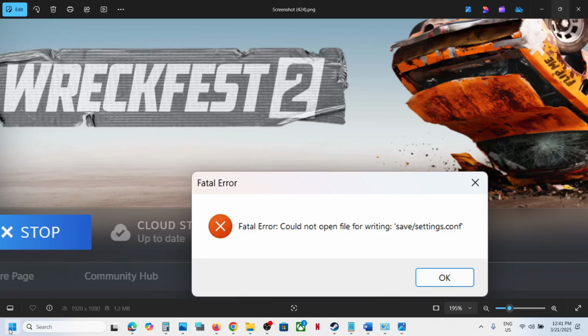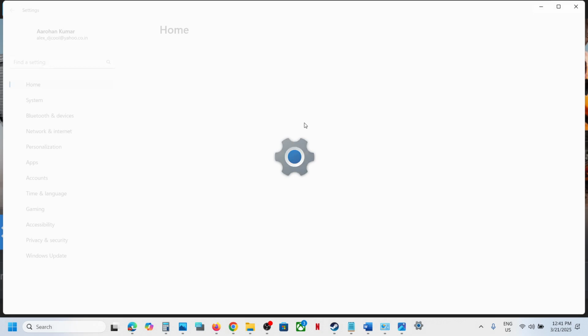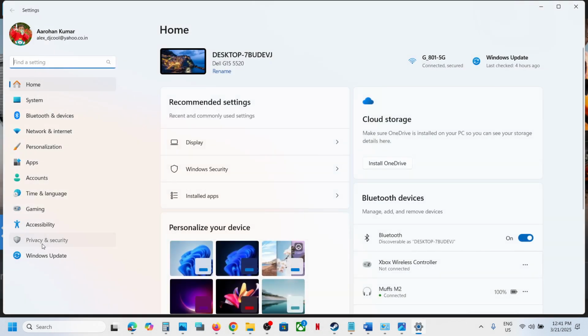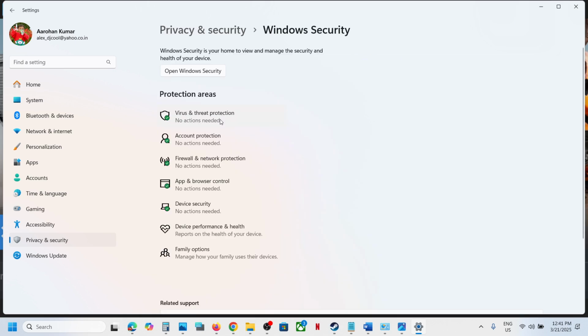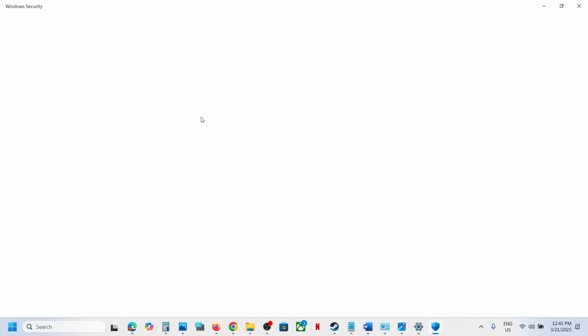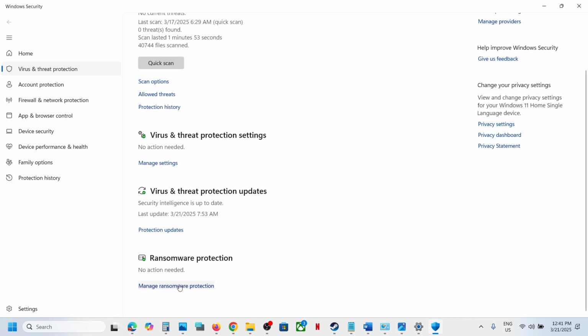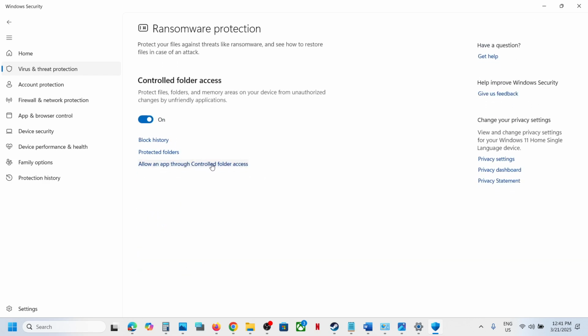To fix this error, open Windows settings and then go to privacy and security, if you have Windows 11. In Windows 10, click on update and security, and then click on Windows security, and then click on virus and threat protection. Scroll down, at the bottom you will see manage ransomware protection. Click on it. Now click on allow an app through control folder access.